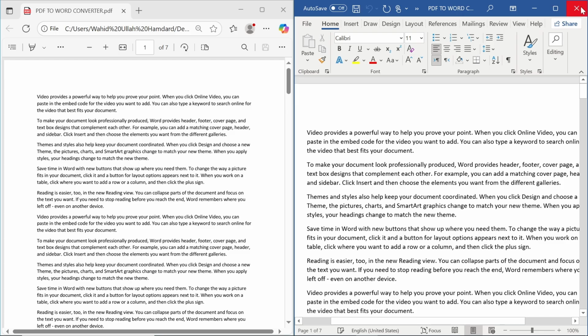The converted file retains all the original content, allowing you to edit and work with it just like any regular Word document.